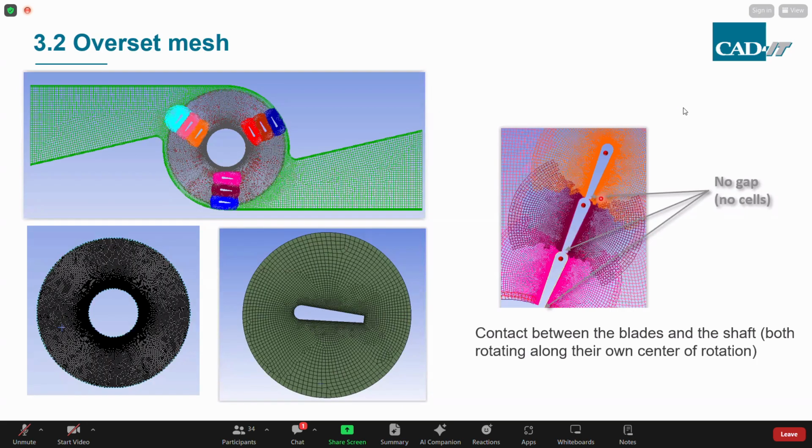So if you mesh it as one component and use just the regular dynamic mesh, it can pose a lot of issues when the mesh is moving, having a lot of deformation or moving away from the original places.